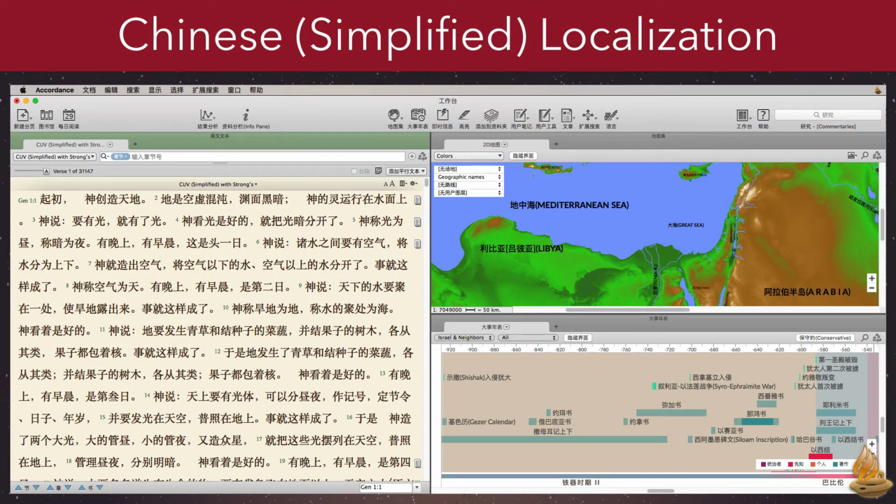Accordance 12.2 has also made 2 improvements to program localization. The first, which you can see here, is that Chinese simplified localization is now complete. Here's a sample workspace. As you can see, the Accordance menus and labels are all in Chinese. We trust that this will be a great help to our Chinese-speaking customers.